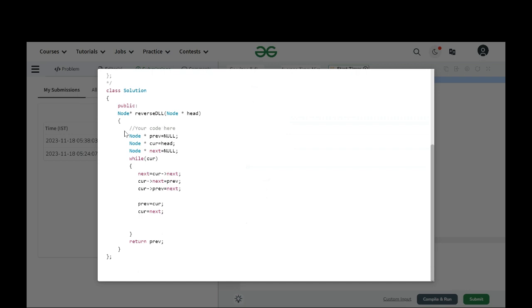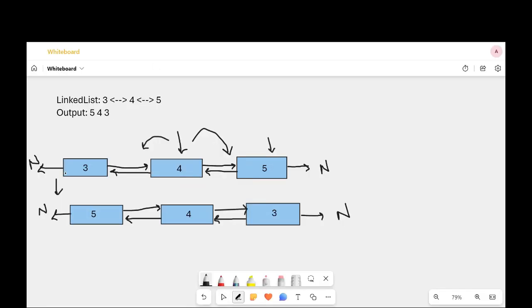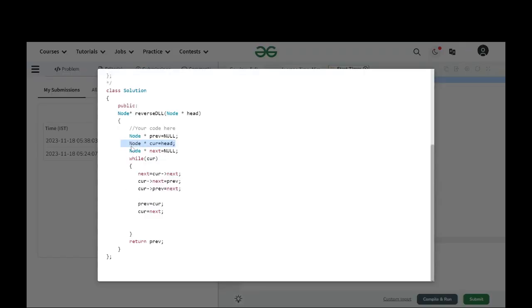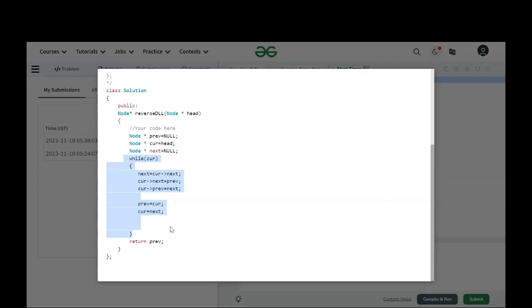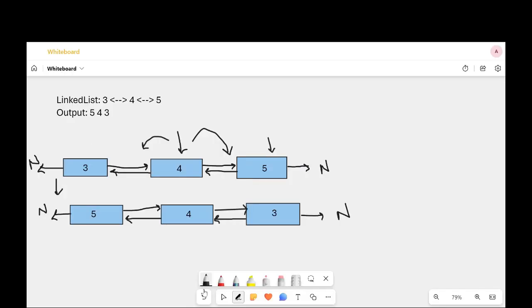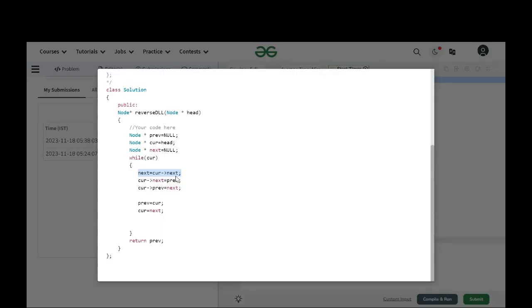All right, so this is the code, right? We have a previous pointer, we have the current, which is pointing to the head that we have, right? And we have the next pointer. Okay, so while current, what that means is that while I have some nodes, I will iterate through this linked list. So next equal to current's next. So what am I doing here? For 3, for example, we are storing its next. Okay, so that is 4.